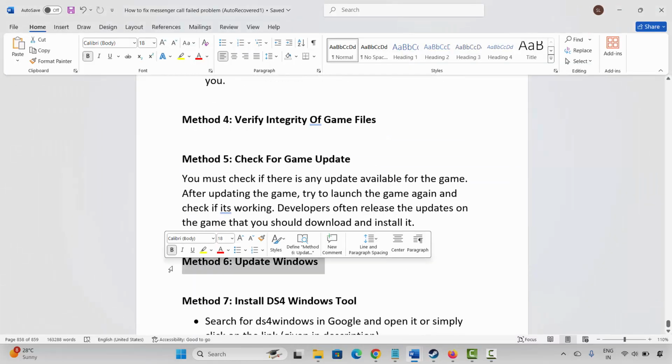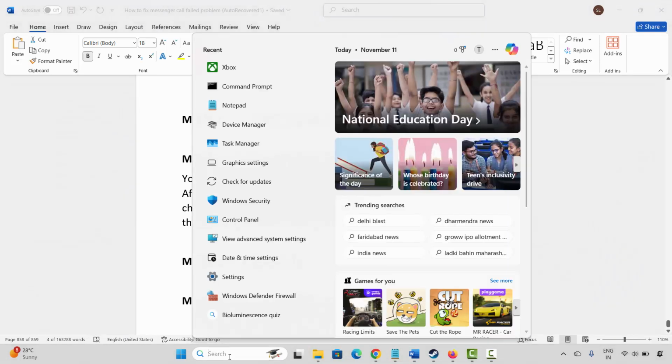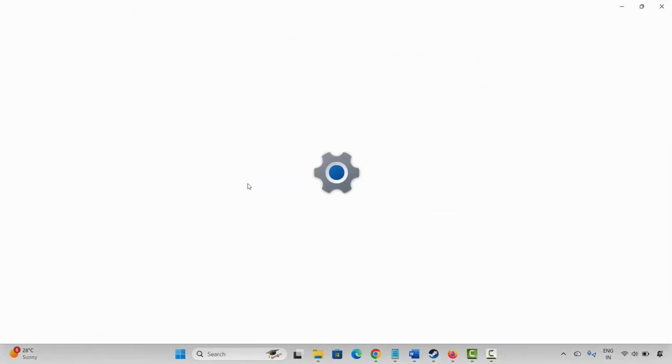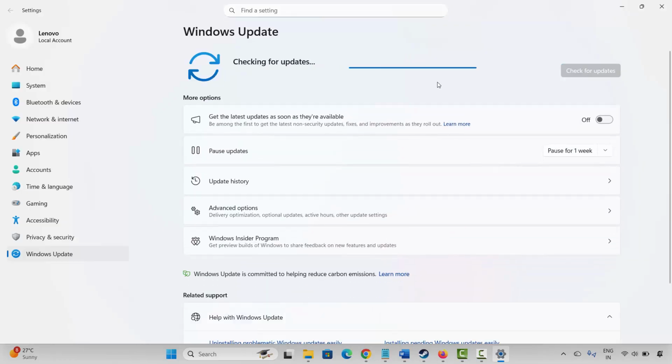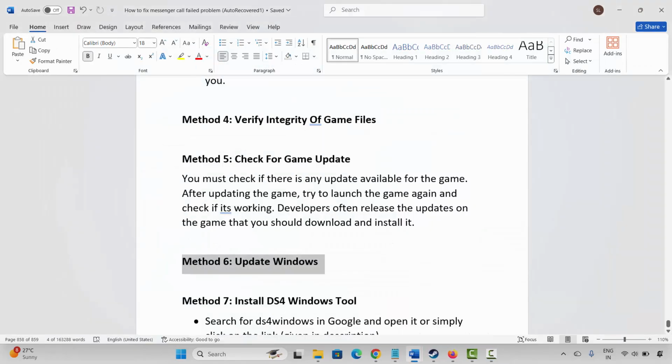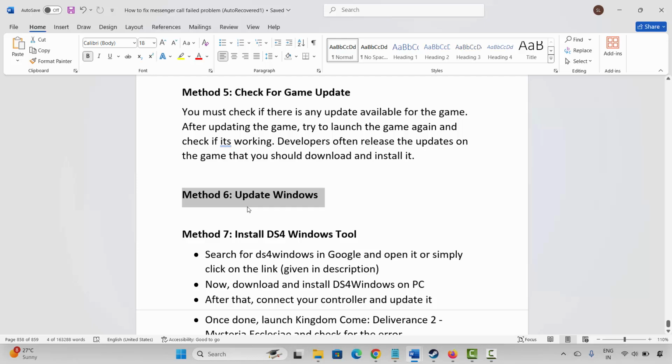If not, next method is to update Windows. For that, go to the Windows search for check for updates. Now here you have to click on check for updates option, and you have to wait and see if it's showing any update available. If yes, you have to update and install the Windows latest version, and after that launch the game and see if gamepad or controller is working or not.